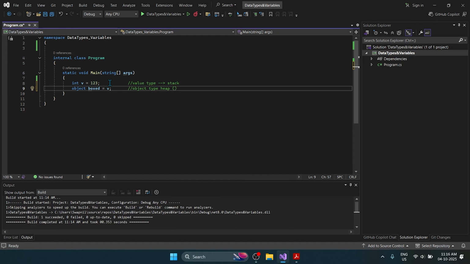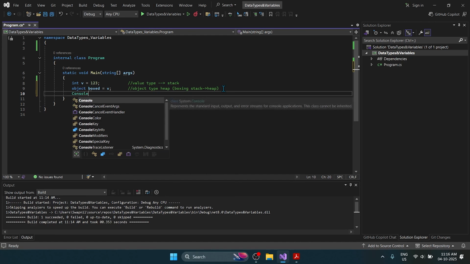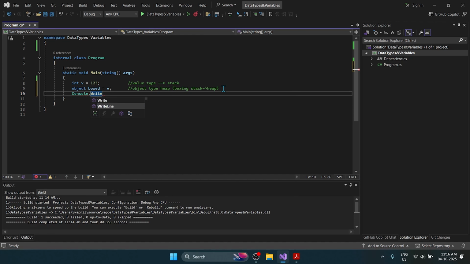So here what we are doing is sending a value type to an object type. This is called boxing, where the value is converted from stack to heap. Now let's print it. Print the boxed value.